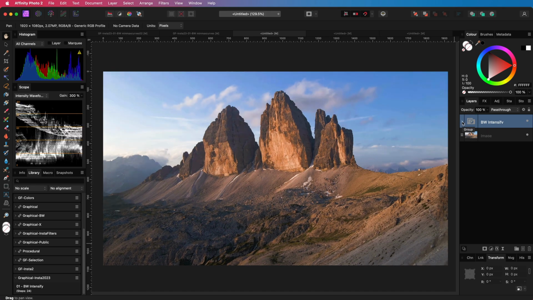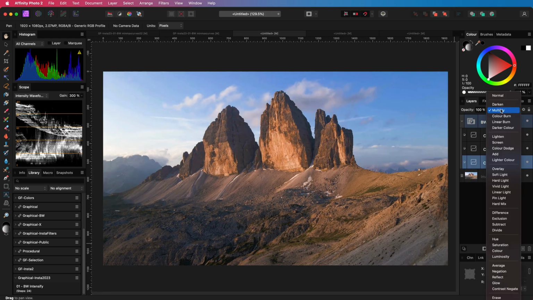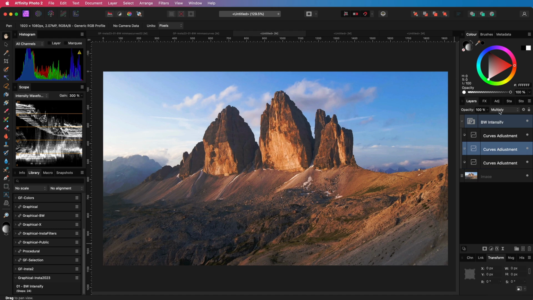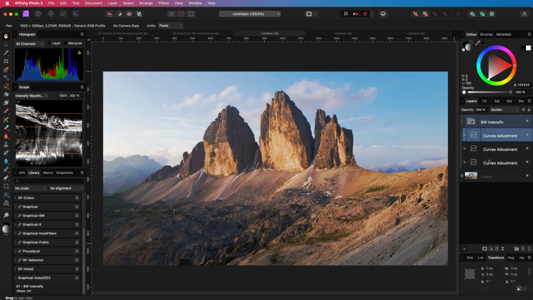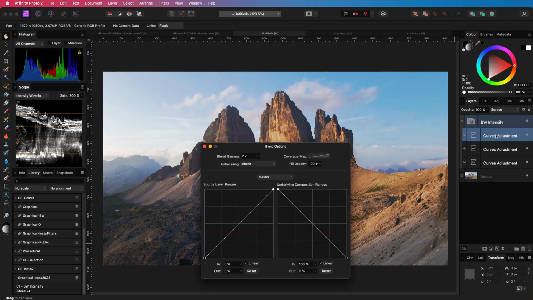Let me apply the macro to this image, which you can see already creates a pretty nice effect, but changing the blend modes to color burn, subtract, and screen gives also a very nice effect. You can play around with the opacities of each curve, allowing for that extra fine-tuning, but also changing the blend ranges can help you to get that perfect look.